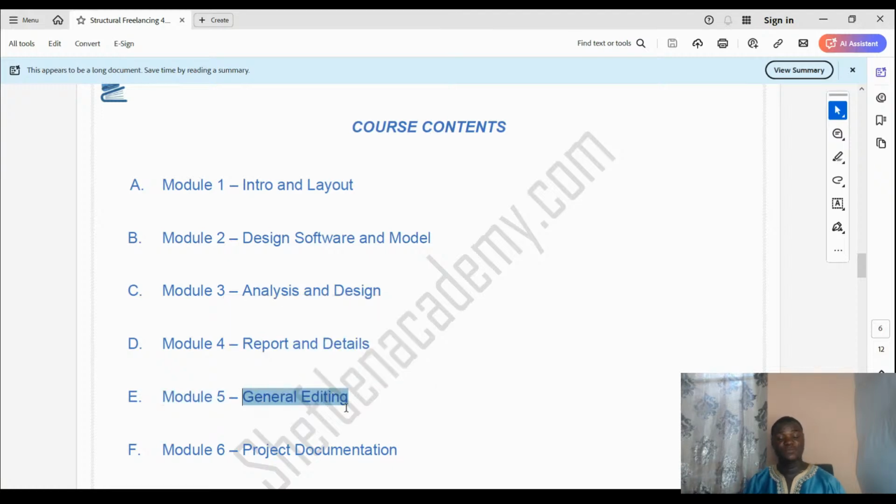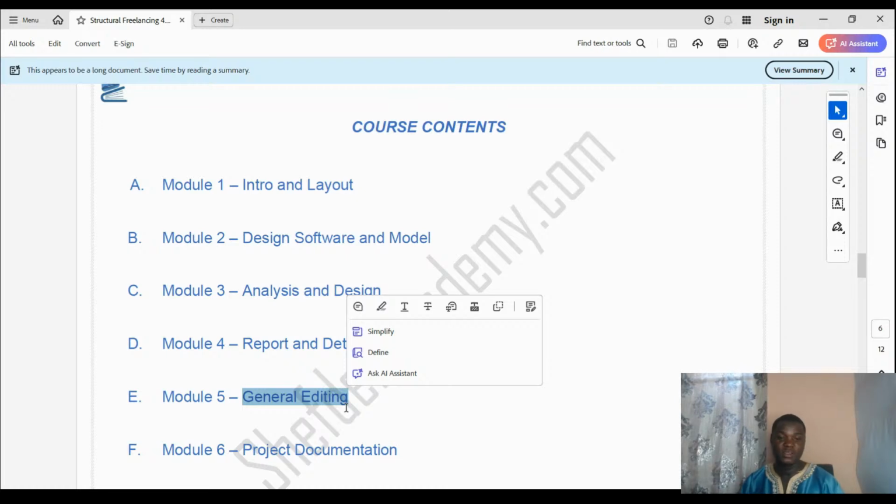This is important because sometimes your design might be okay, but if you didn't present it well, it will be difficult to read or to use by the end user, probably the contractor or the site engineer or whoever is reading your drawing. So this module is important.